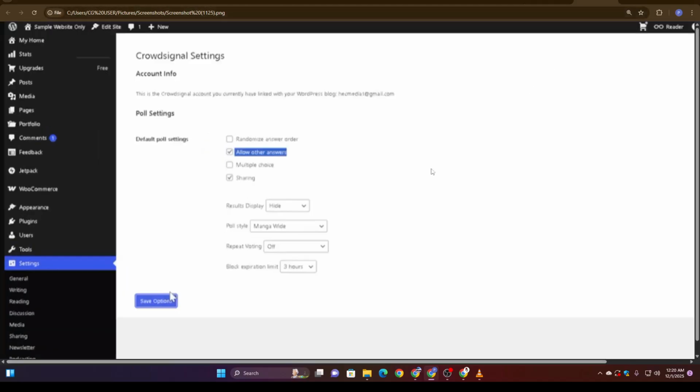Save changes. Finally, don't forget to hit the Save Options button to apply your changes instantly. And that's it. Your poll is now ready to accept freeform answers. And there you have it, a quick, easy way to make your WordPress polls more interactive and engaging.